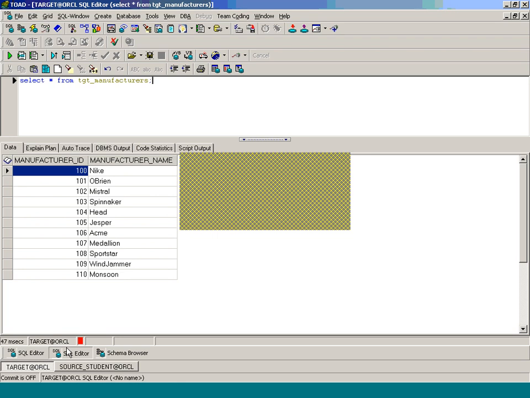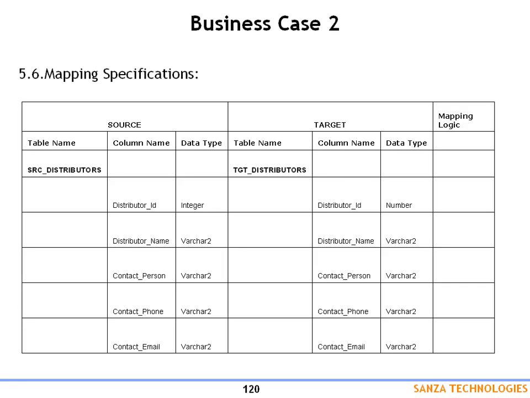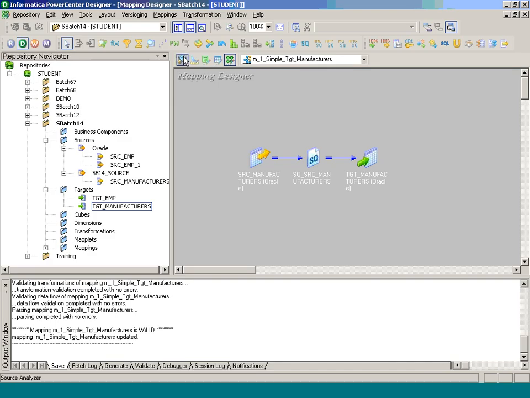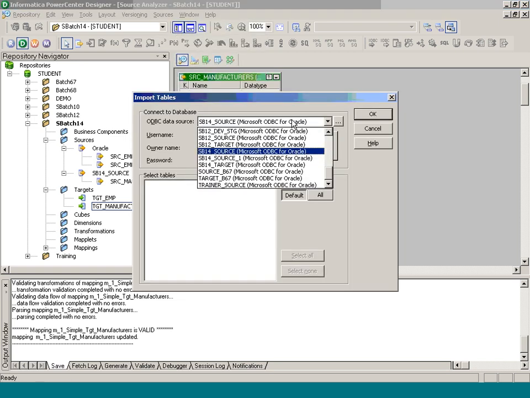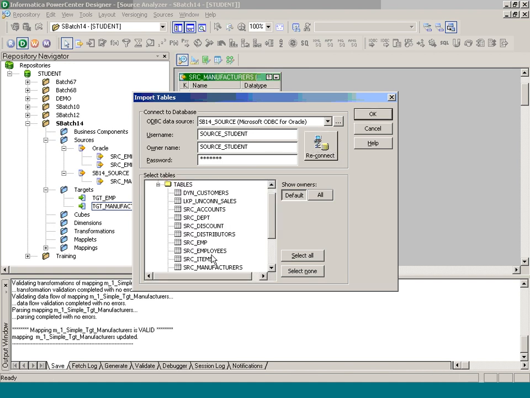Same way, we need to extract data from SRC distributors and load the data into TGT distributors, a simple mapping. So the first step, when you create a mapping, is to define the source structure: Source, Import from Database. You don't need to create an ODBC connection again because you are connecting to the same database. If you are connecting to a different database, then you have to create a different ODBC connection. So Source, SP14, username, password, same ODBC connection, and import the table structure, SRC distributors.